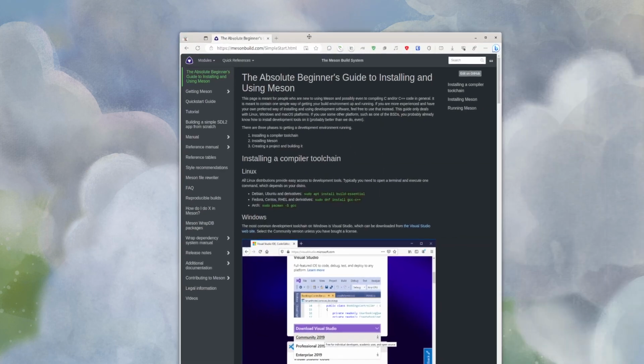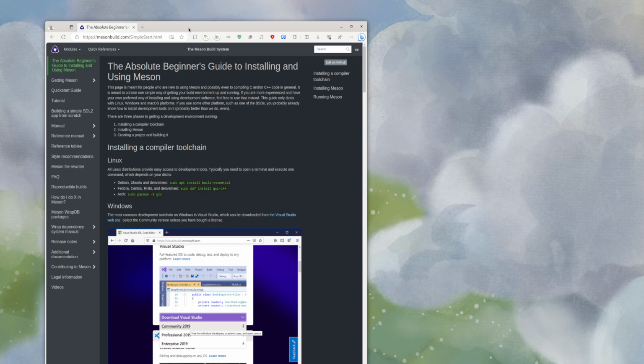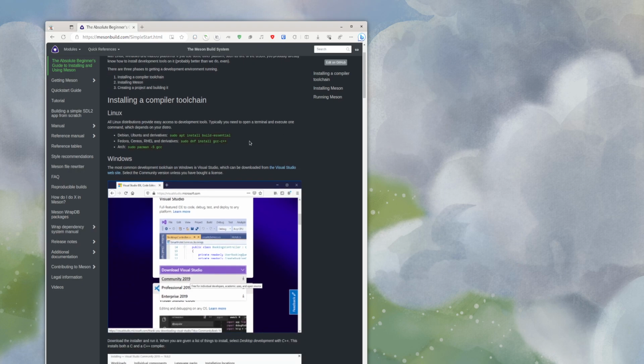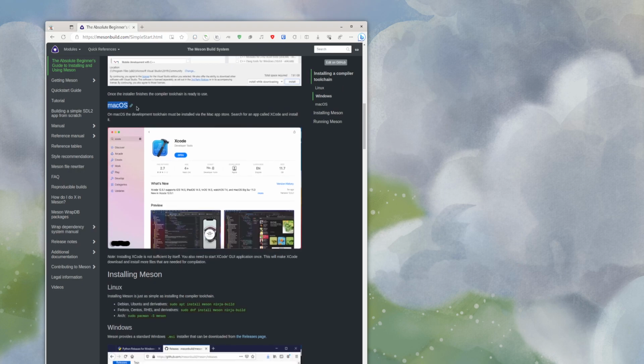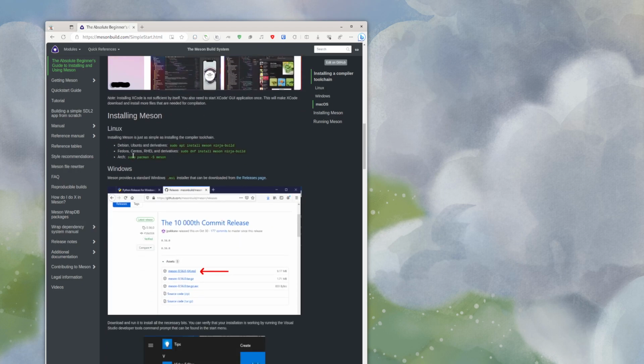Yeah, so we're gonna get started. So again, the tool we're talking about would be Meson, and it works on Windows, it works on Linux, I assume Mac as well. I don't have a Mac, but they do have a guide for it here as well, so it should work just fine. Pretty simple to install with your choice of package manager on Linux.